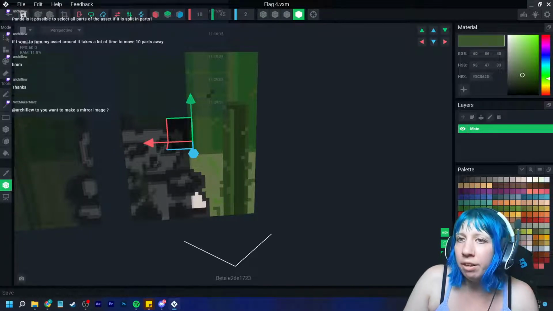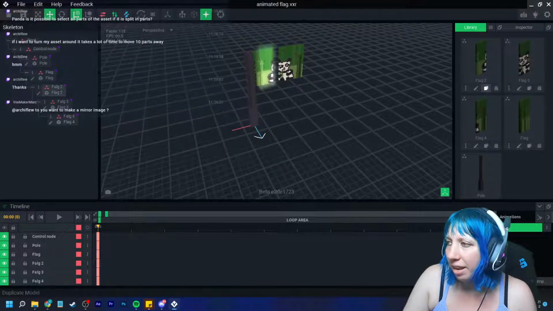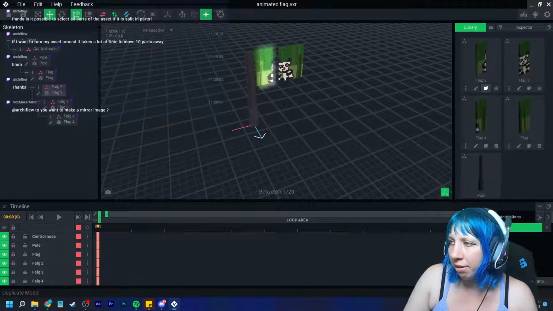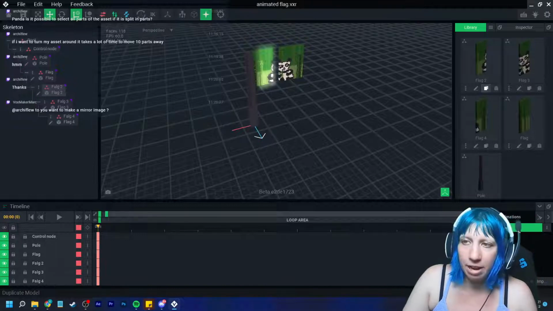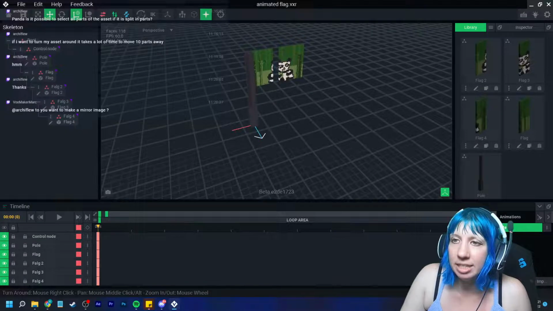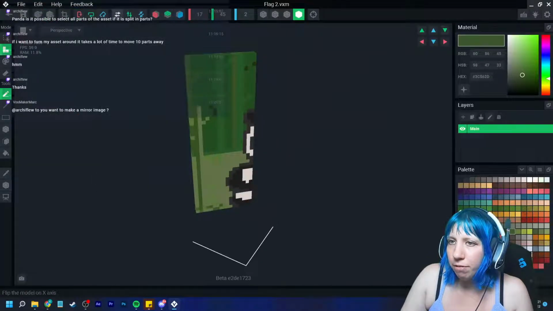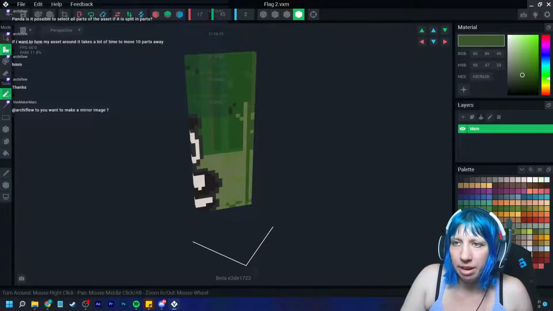Oh yeah, there's a quicker way if you want to make a mirror image, which is you would copy the part. So you would copy flag 2, and call it flag 2B, I guess, and then go into edit, and you would flip it using these up here. You would flip it, and then it's mirrored it.